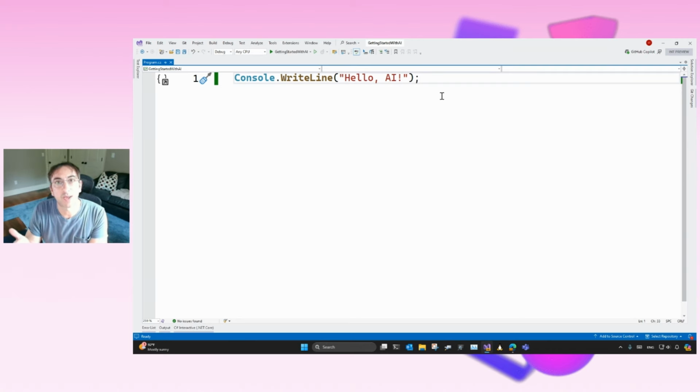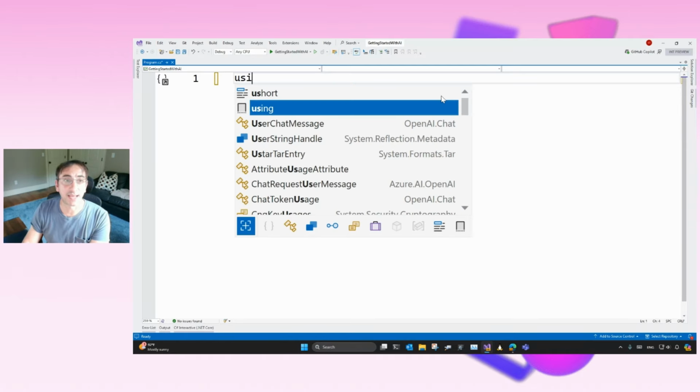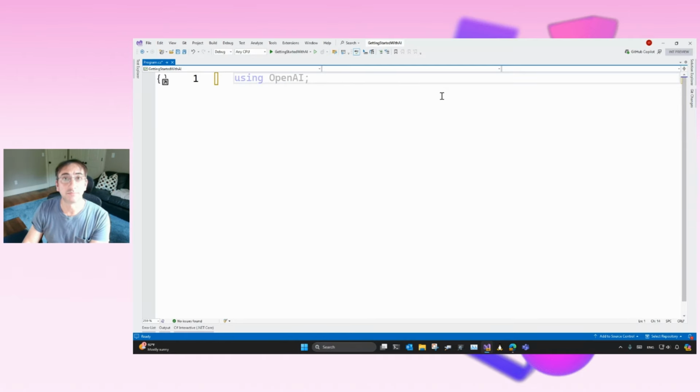Now, there are a variety of ways that I can use AI in a .NET application. I need some model or some service that provides that capability to me. And one of the easiest ones to get started using is OpenAI or Azure OpenAI. So I'm going to start with using the OpenAI client. To do that, I added a NuGet reference to the OpenAI client. Just search on NuGet for OpenAI. And now I can say using OpenAI, pretty easy.